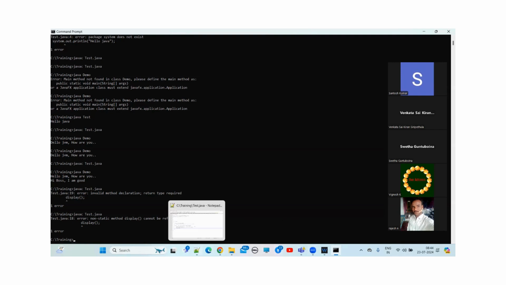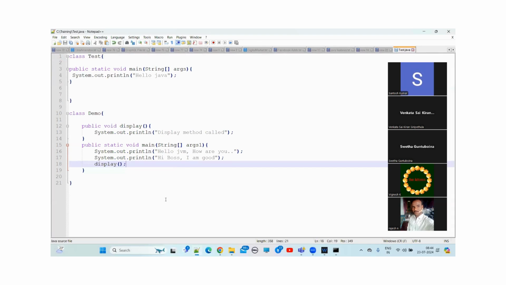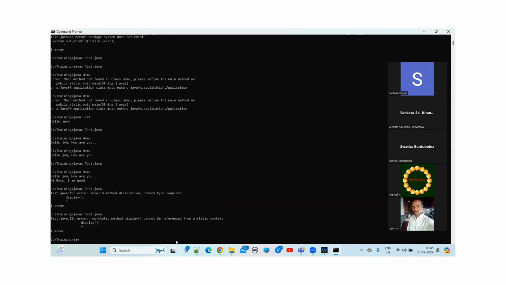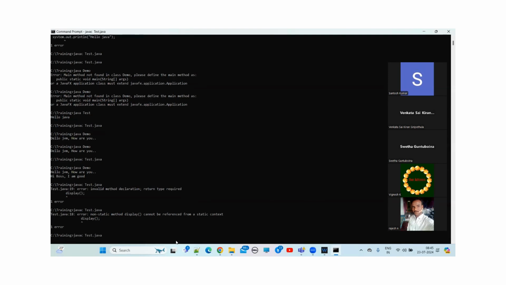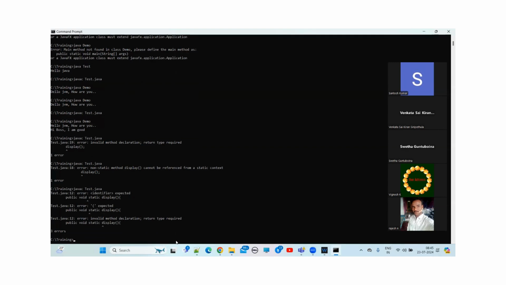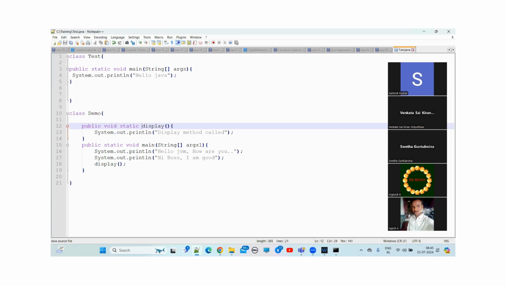Okay, you may not understand now. We will see. There is a static context, there is an instance context. But in order to call this display method, we have to keep this method also static. Then only can you call it under this method. Okay, now I'm saving this. What do we need to do again? javac Test.java. What is it saying? Identifier expected. Public void static display. Okay, I think we did something wrong. What did we do? Public static void.